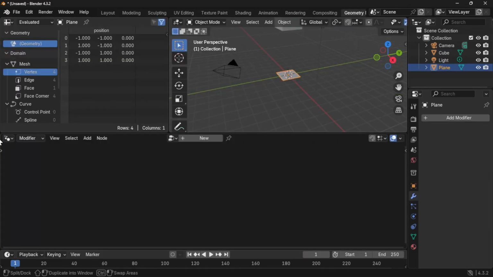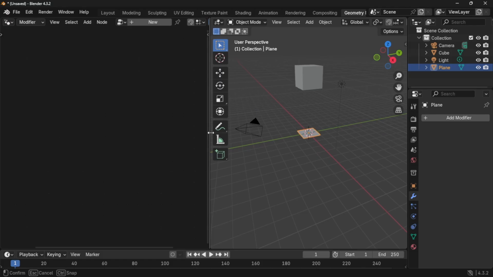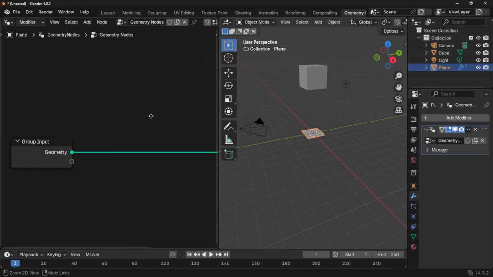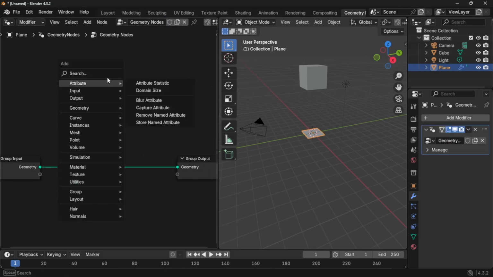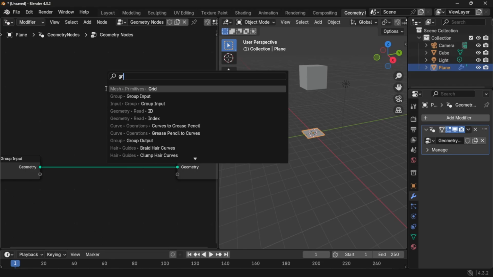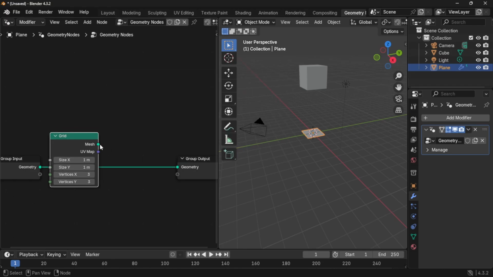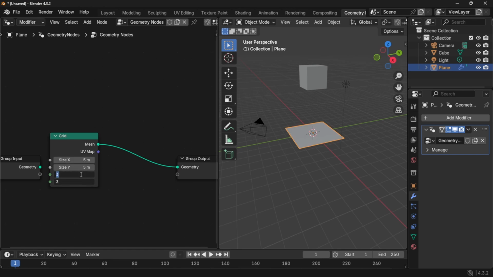Now let's go to geometry nodes and let's expand this section so that we have some more space and let's click on new. Now we will add a grid because we want some more points and we do want some control. So let's make the size as 5 cross 5 and let's make the vertices as 50 cross 50.